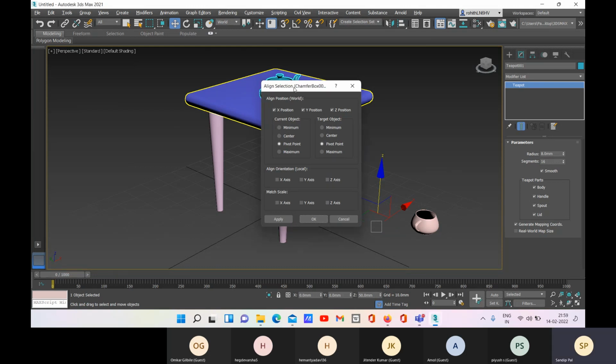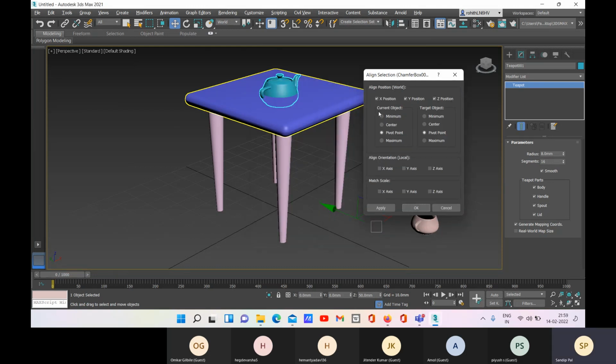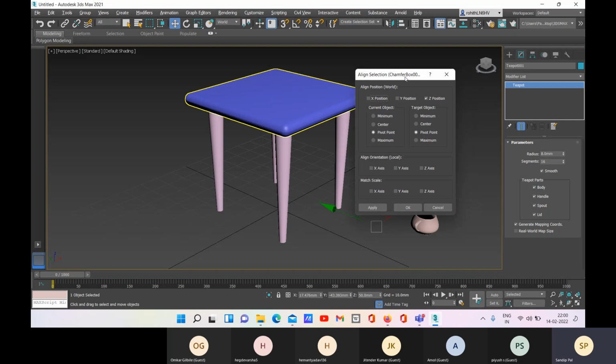Okay. So now you have to identify which coordinates you want to align first. First I will align the X and Y position, then I will go for Z. Or first I can align the Z position, then go for X and Y. So let's match the Z first.